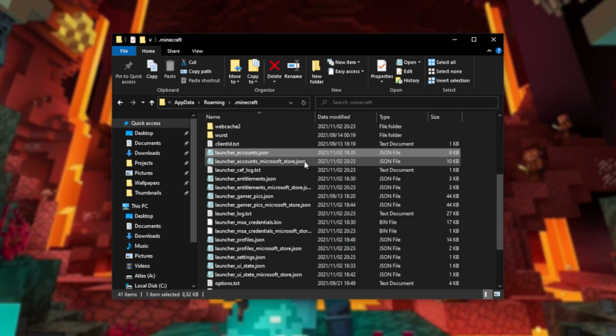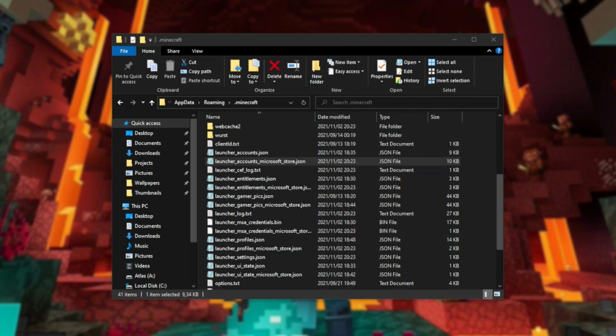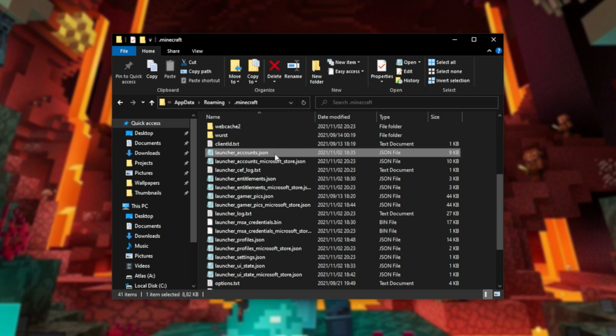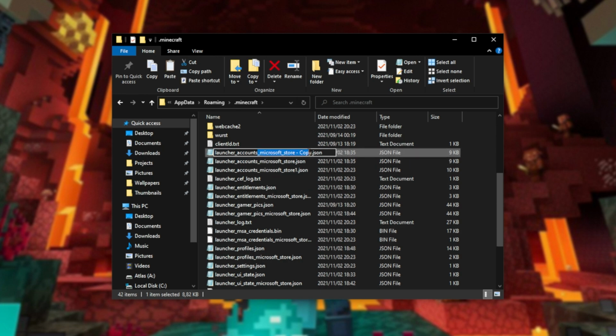What you can do for this, because these two are very similar, is if you don't want to log into all of your accounts again, simply make sure to make a backup of the Microsoft Store one here. In my case, I'll just slowly double click on it to rename it, copy the name of the file and add a 1 to the end of it. Then I'll rename the vanilla one over here to launcher_accounts_microsoft_store. You may also want to keep a copy of this just as launcher_accounts. This way, when we fire up the brand new launcher, we'll have all of our accounts from the vanilla Minecraft in here.